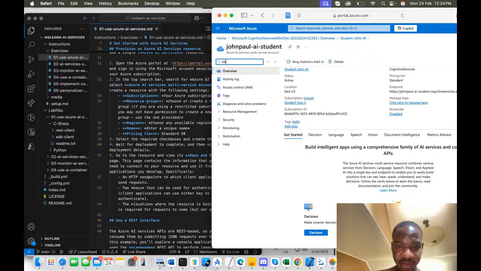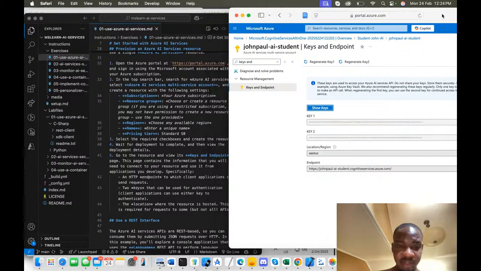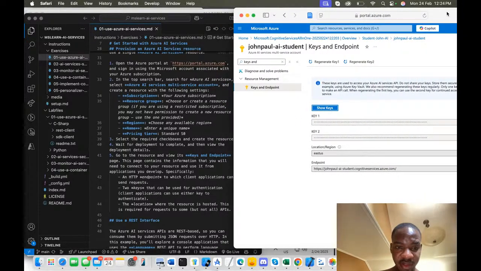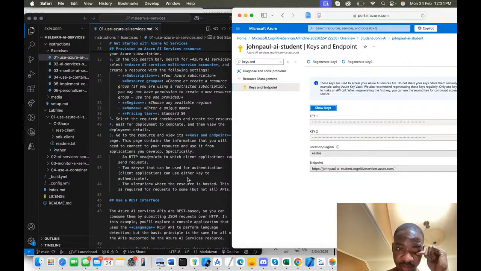Looking for keys and endpoint. Perfect. This contains the information that I'll need to connect to it. Oh, all right. An HTTP.